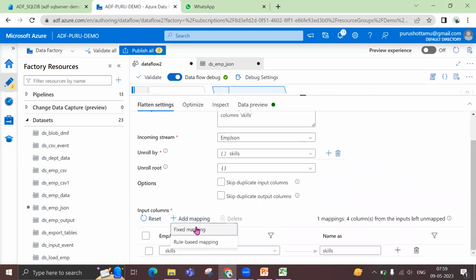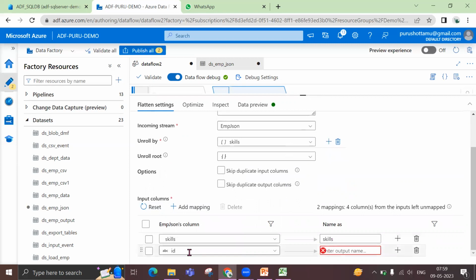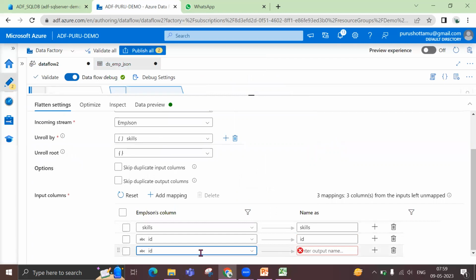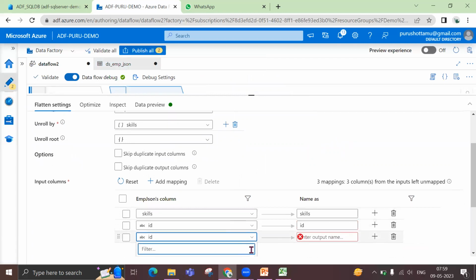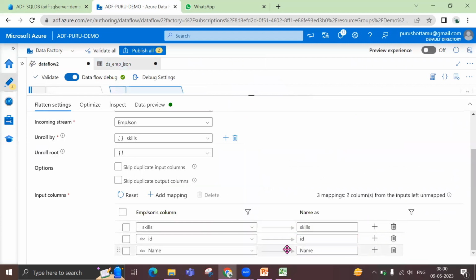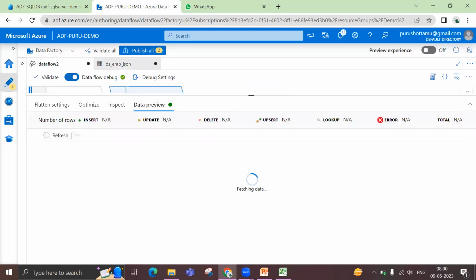Now you can add more over here. For example, only one column is coming, so you can add more columns here as well. For example, you want ID, or you want name along with the skills, and so on and so forth. Now let me quickly preview the data, how it looks.